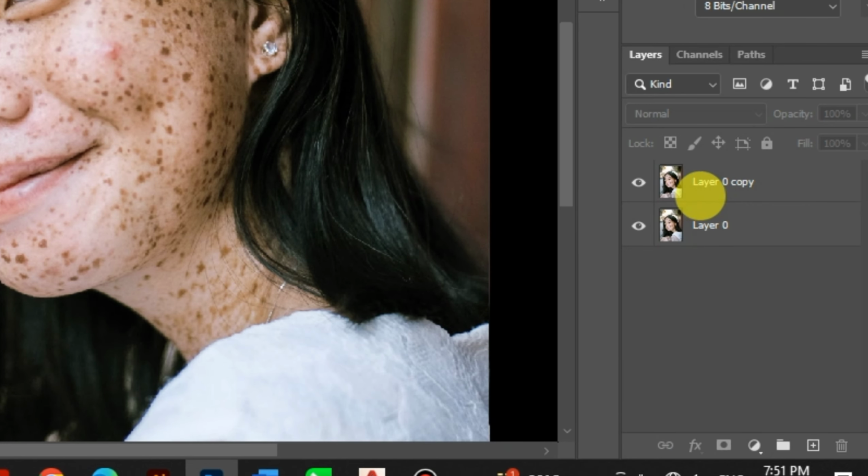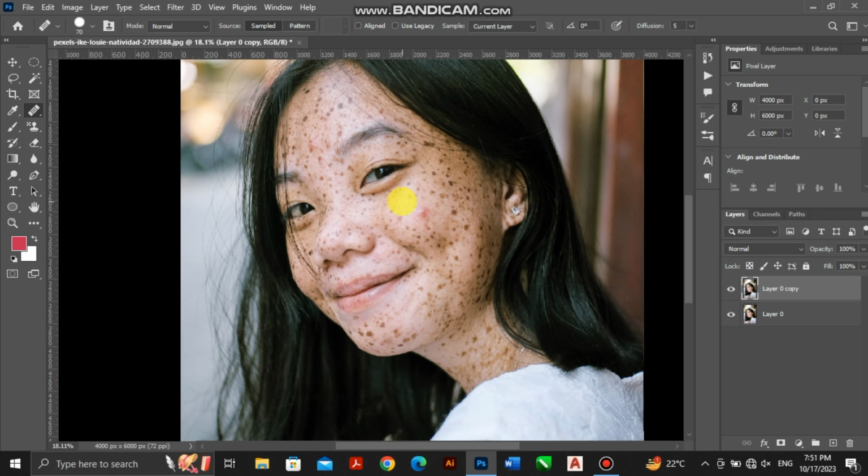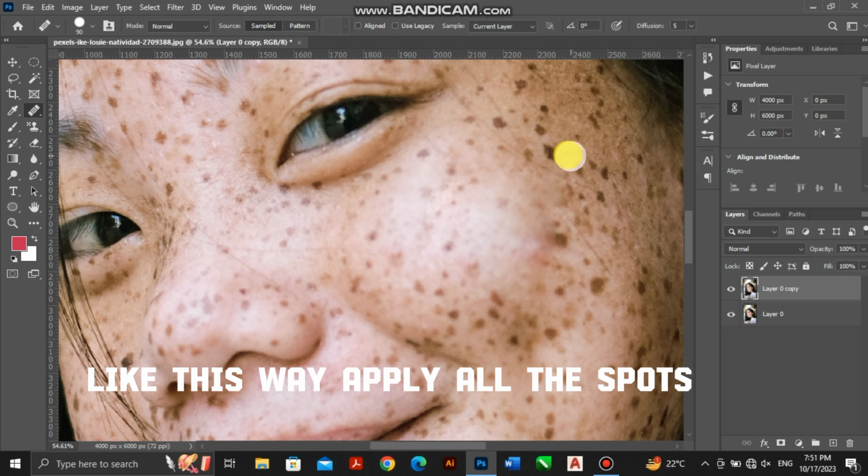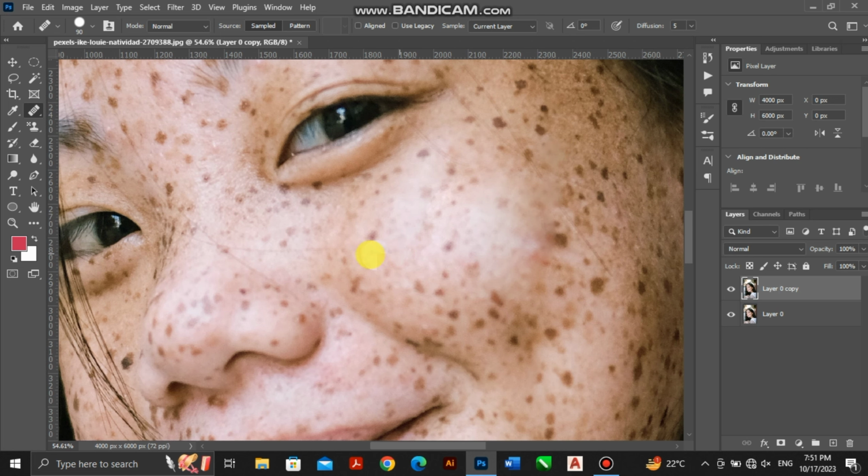Ctrl+J. Use the healing brush tool. Press Alt and then use it. Like this way, apply to all the spots.